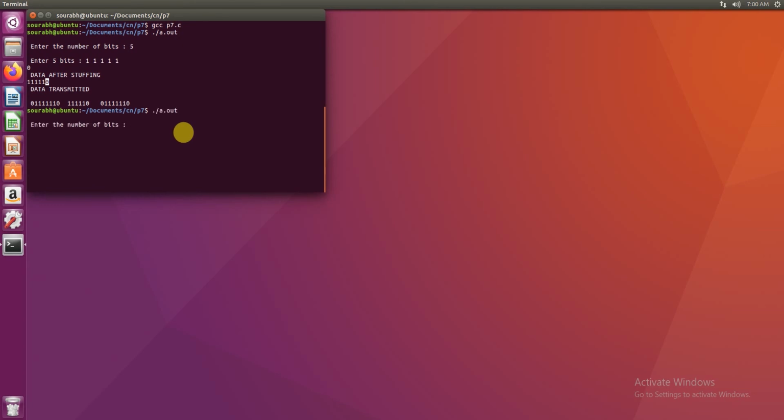Now let us give another try and see if the program works fine, that is, if the bits are not stuffed if the 5 ones are not found. 1 0 1 0 1 0. Fine. Here, as you can see, when 6 bits are given and 5 ones are not found consecutively, I can find that 0 is not getting stuffed.